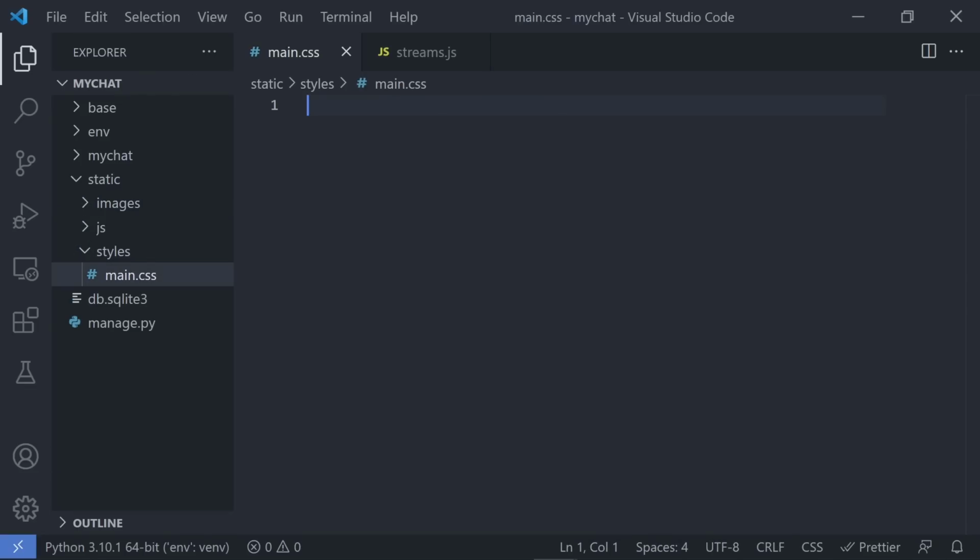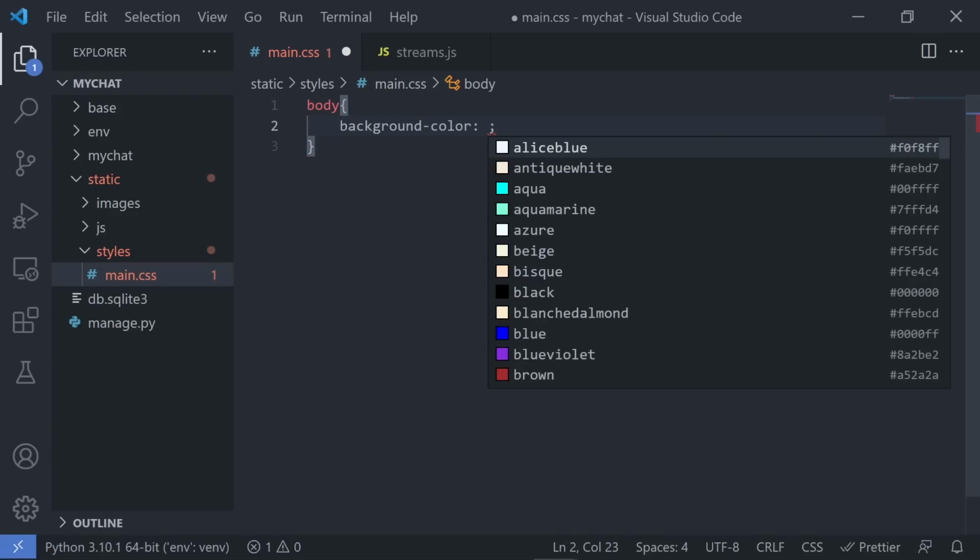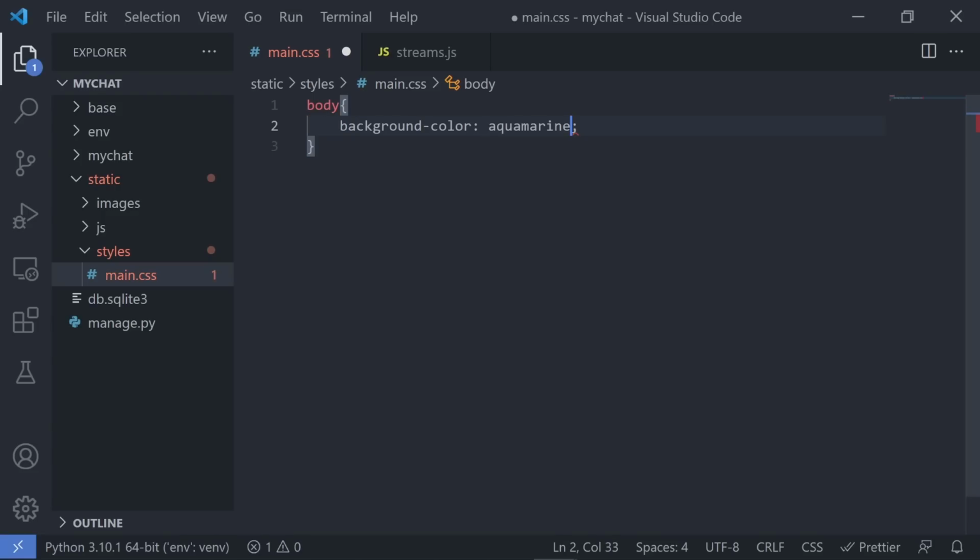But the first thing I want to do is actually create some CSS. So let's go ahead and use our body tag, and let's just add something that's obvious just to make sure that our static files are connected. So we'll use this aquamarine color here. Couldn't say that. So that way we'll see it if it's attached. So right now our project does not know about these static files.